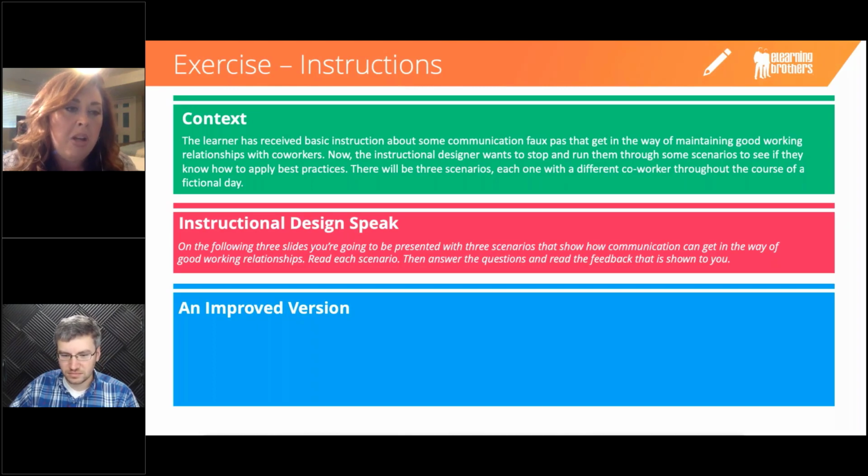The instructional design speak we're using is, on the following three slides, you're going to be presented with three scenarios that show how communication can get in the way of good working relationships. Read each scenario, then answer the questions and read the feedback that is shown to you. Surely we can do a better job than that. So let me hear your improved versions.